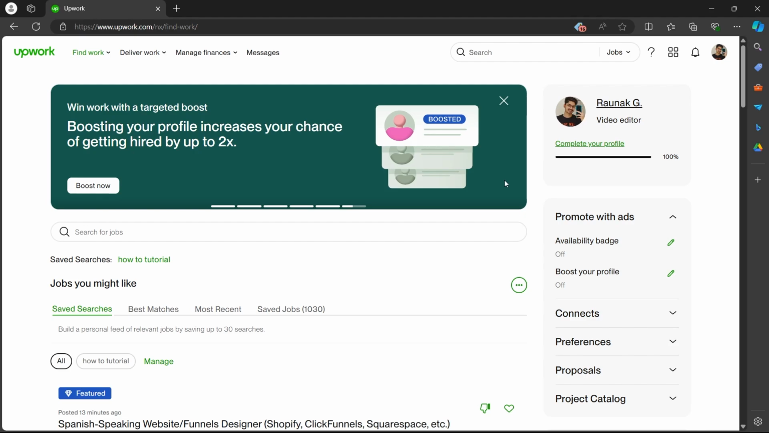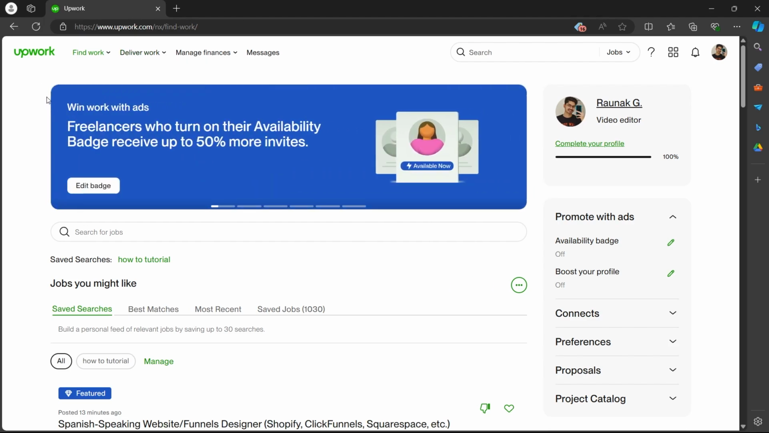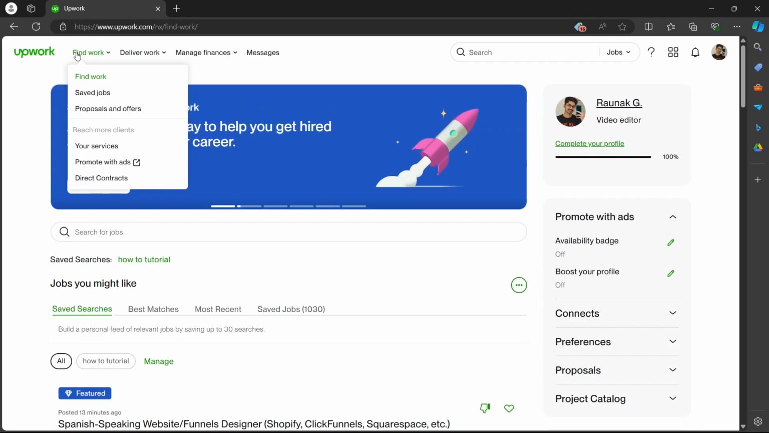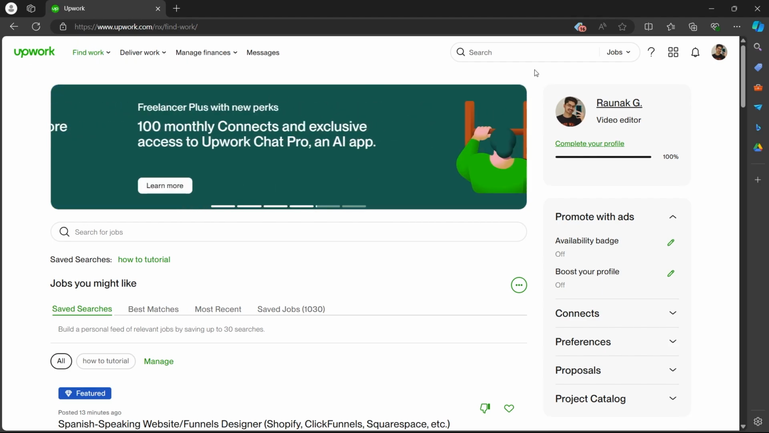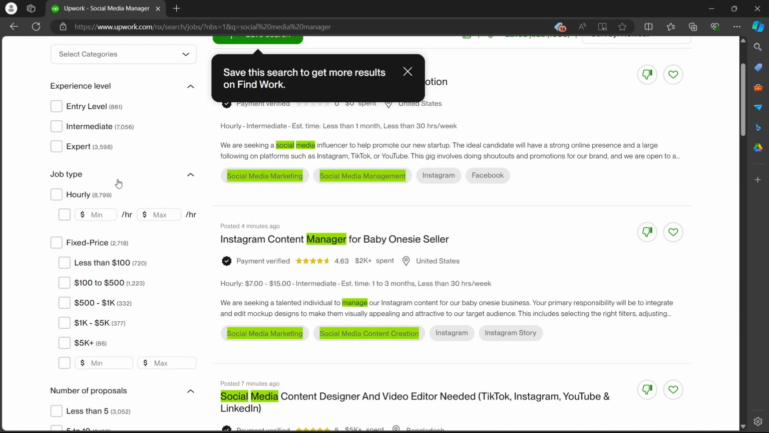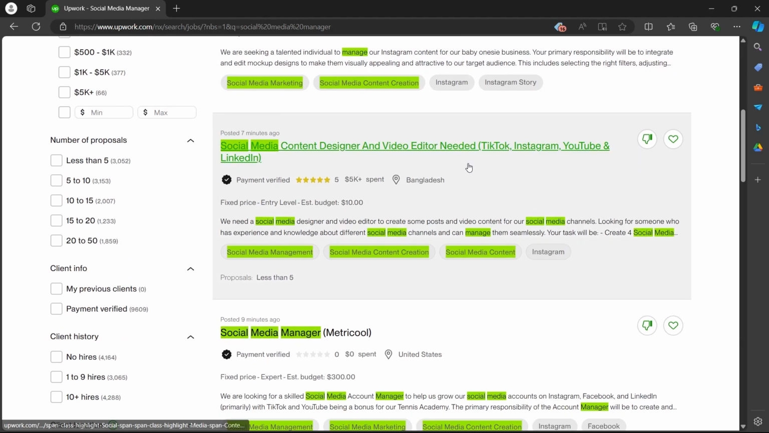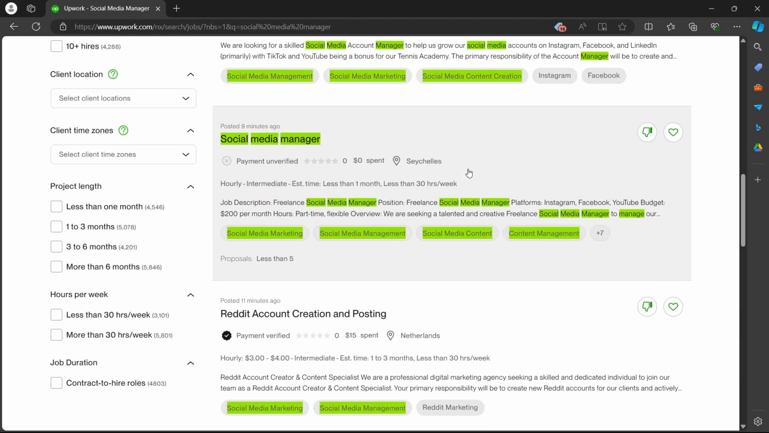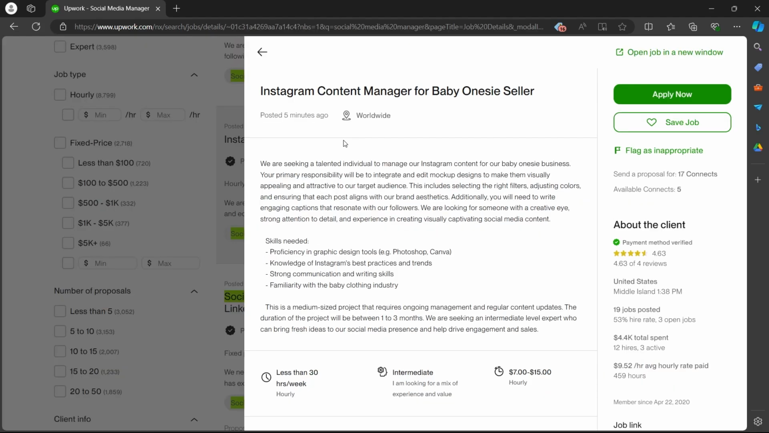The first step in bidding is finding the right job to apply for. And in order to do that, first of all, log into your Upwork account and click on the Find Work tab at the top left corner. Click on Search for a job and use these filters at the left corner of your screen to search for your preferred job. Now, look for jobs with detailed description and realistic budgets and clients with verified payment methods.